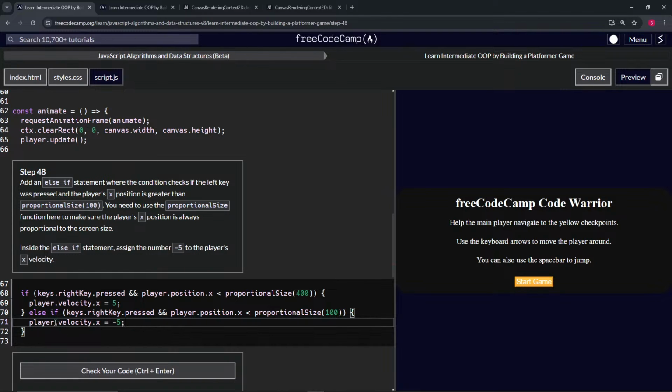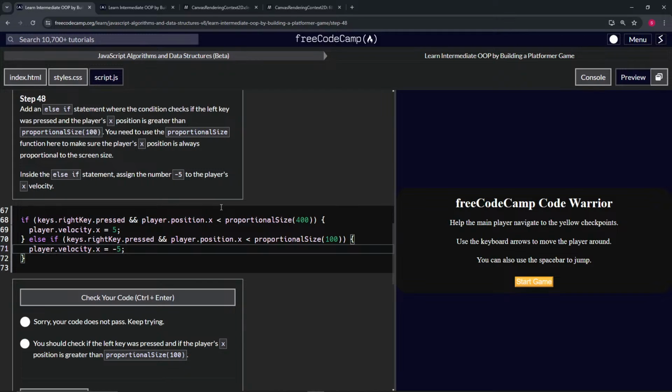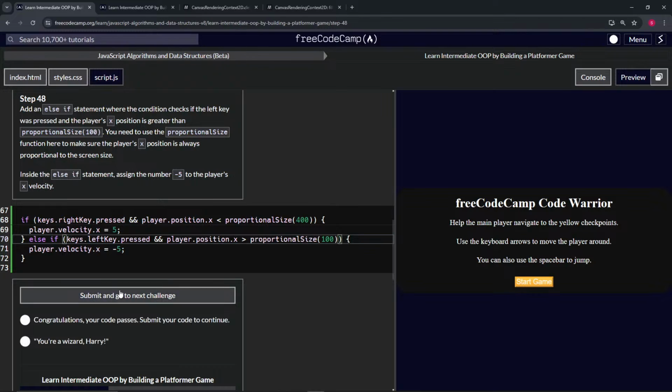All right. So let's check the code. Nope. Greater than, not less than. Greater than. Check the code. No, come on now. We should check if the left key was pressed. Right key. Come on now. Left key. There we go. And if the player's X position is greater than this thing. Okay. We should check if the left key was pressed. Left key. Check it. Okay, there we go. And submit it.